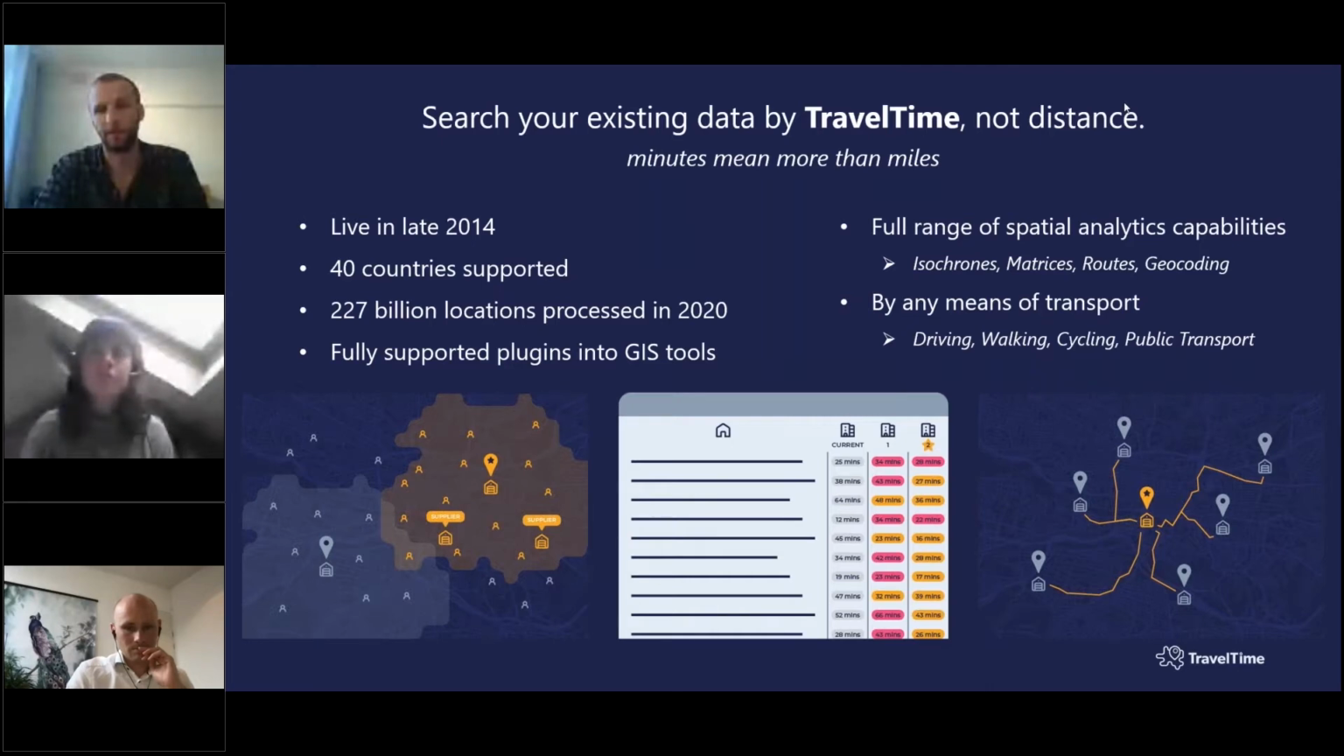Second, origin destination matrices, similar to some of the stuff that Drone showed: lots of origins, lots of destinations, and calculating the journey times between them. And then also A to B routing, so taking origins and destinations and generating turn-by-turn directions and door-to-door routes between those locations.